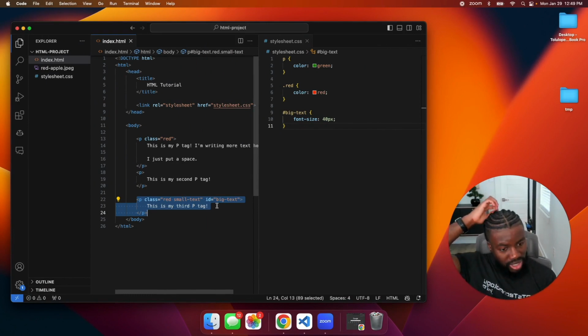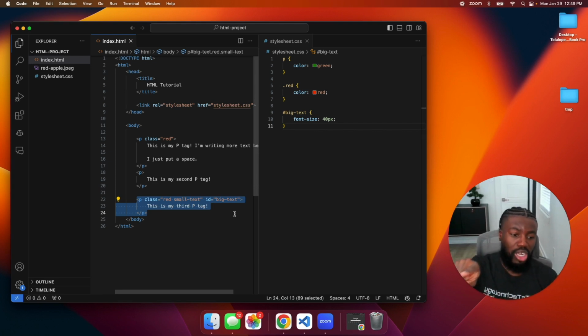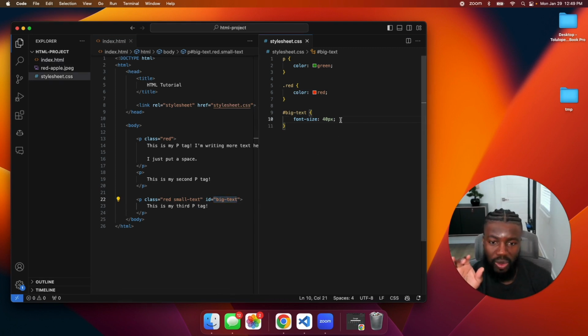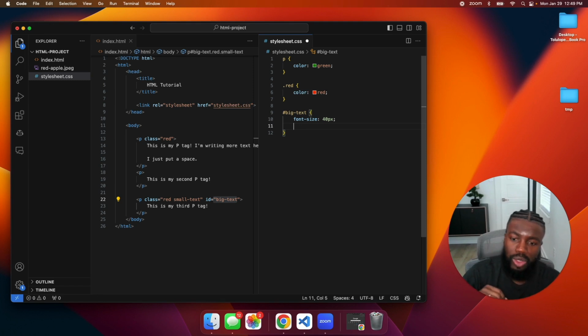All right, the one with the ID big text. If you remember, we only want to target this third P element. How do we do that? By using the ID attribute. So basically now we can come inside of this ID attribute and add more CSS rules and more properties that we want to apply to the element that has this ID attribute.